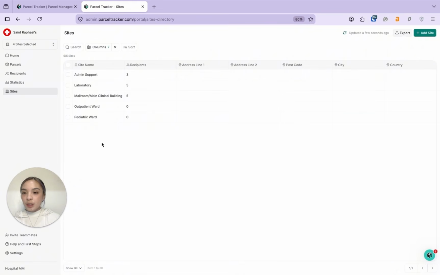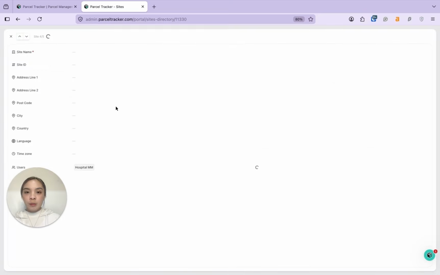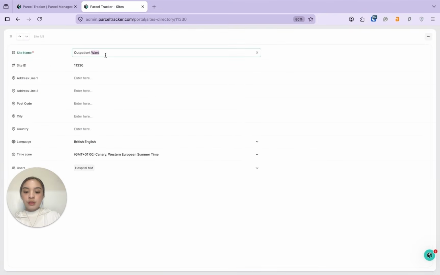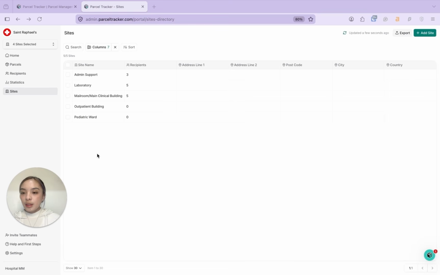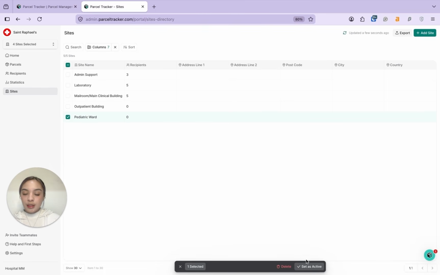To edit the site's information, hover over the name and then click Open. You can change any of these details. And Parcel Tracker will automatically save the changes. To set a site as active, click on the little box next to the name, and then click Set as Active. You can even delete the site if needed.